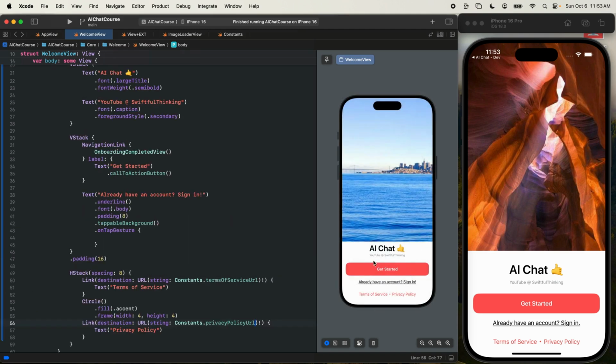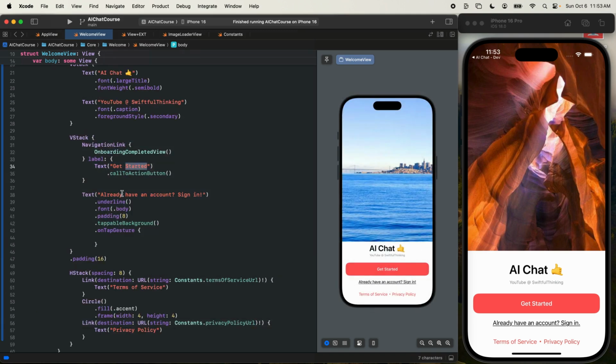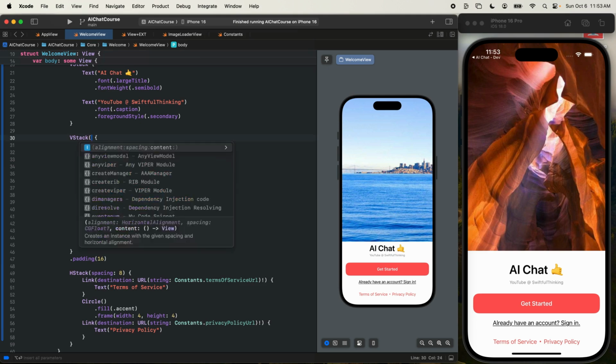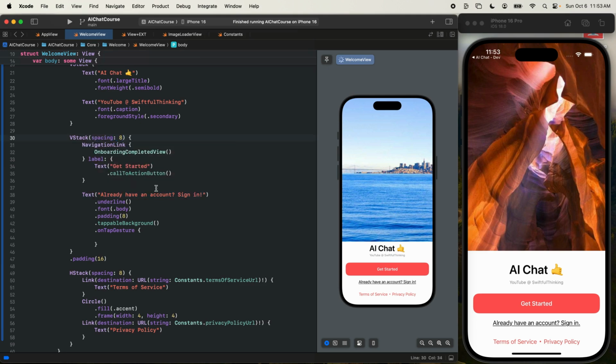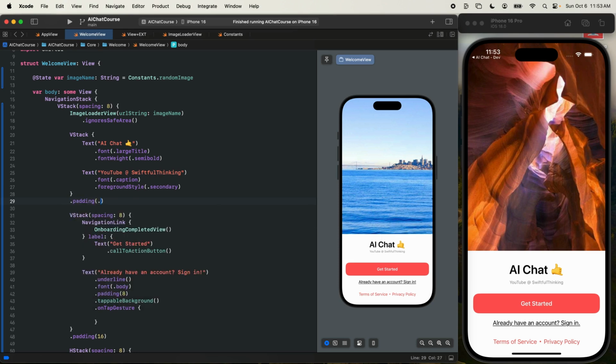Let's wrap up this view with a little bit of polish. Let's see the spacing between the get started and the already have an account. Let's make that maybe spacing of 8 just to be specific. Maybe that's already what it was. I want to add a little bit of extra padding above this title here. So on the title section, let's add padding of .top, maybe 24.